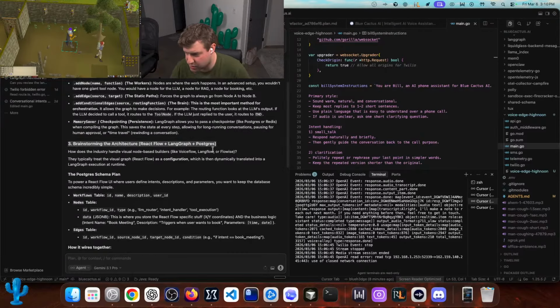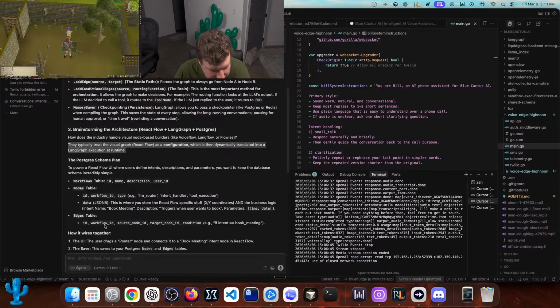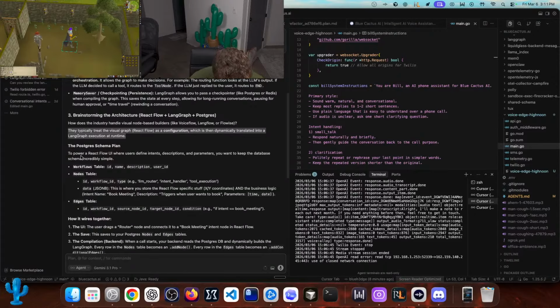Okay, here we are brainstorming the architecture. So, how does the industry handle visual node-based builders like VoiceFlow, LangFlow, or FlowWise? Okay, so this is exactly what we're going to do right here. We're about to put a React Flow front end on top of LangGraph. So here's the Postgres schema plan.